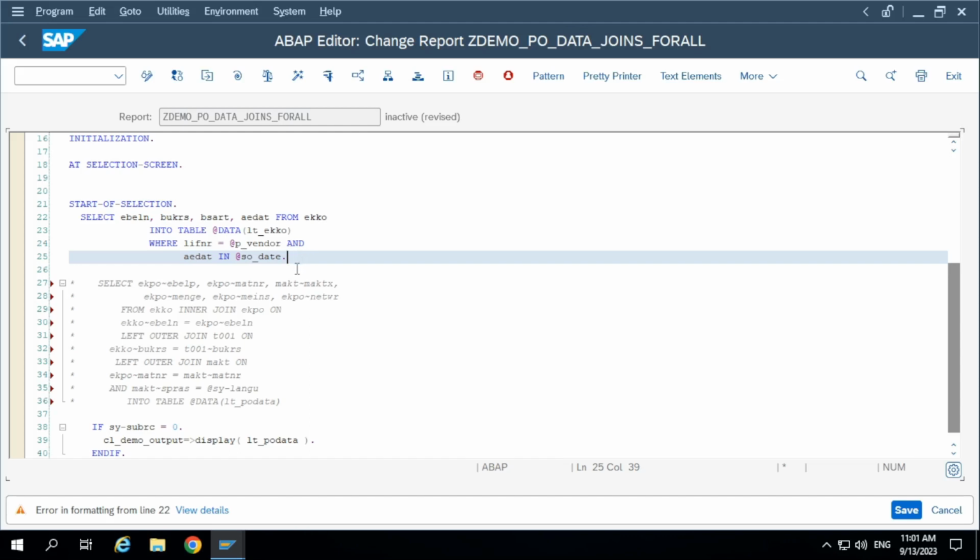In one for all entries statement, how many tables can we use? In previous programs, how many tables did we select using for all entries? Only one table, right? One for all entries on EKPO, one for all entries on MAKT. So we wrote individual select statements, one separate select statement for each table, by using for all entries.